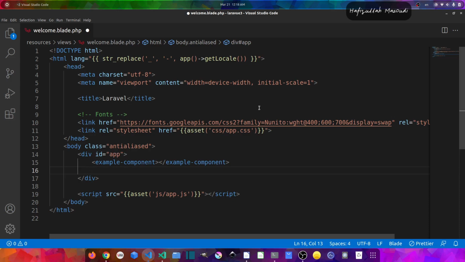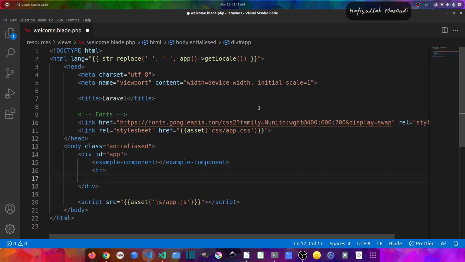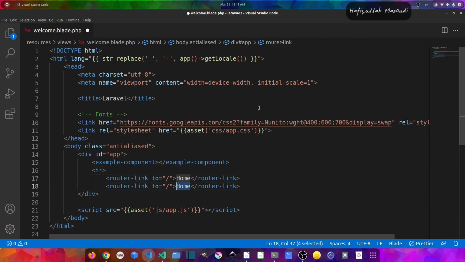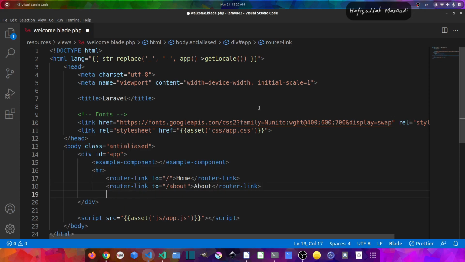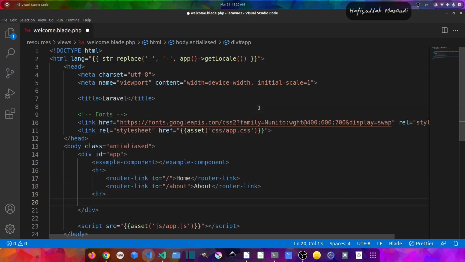So in here let's put an HR, and let's say we want a router link, so router-link. And now to give this router link a link, we can say to and then quotation and let's say slash. Well, for the text of the link let's say home, and now let's duplicate it, and this one should be for let's say about, and the link should be /about. Now after the links let's put another HR and let's declare the router view, so router-view.